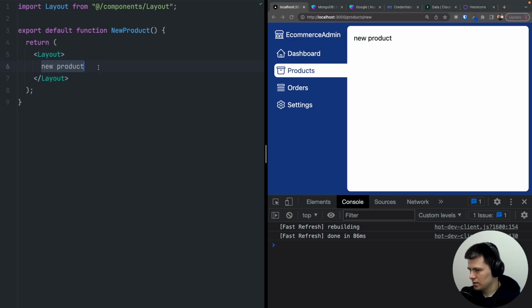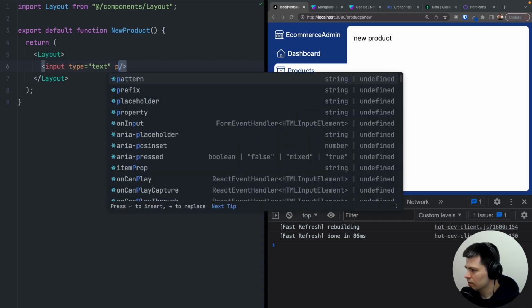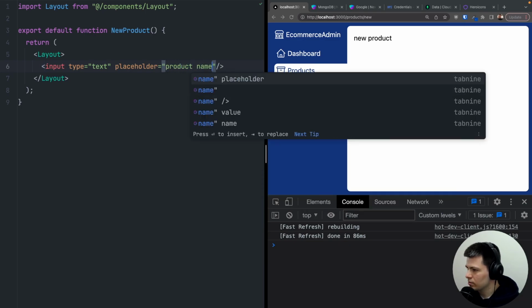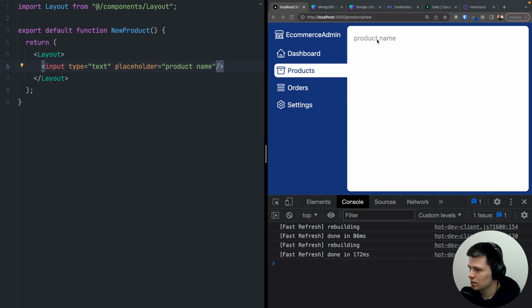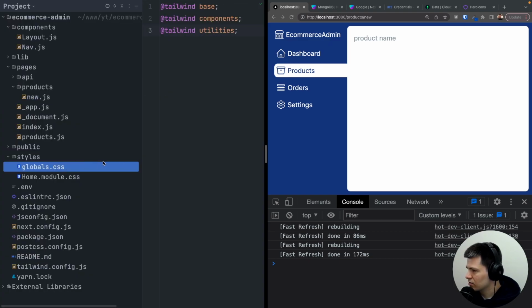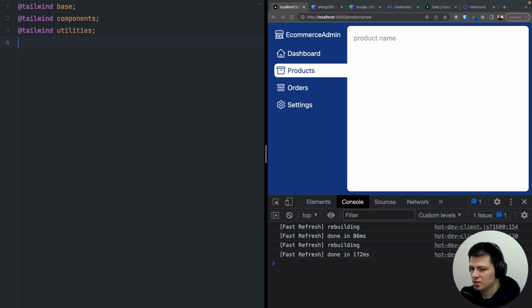All right. And well, now we need to create a form for all new products. So we will need an input for product name. Let's add placeholder product name. Yeah, something like this. We don't have any borders or anything on this, but I think we can add global styling for all our inputs. So we don't need to add classes on every element.